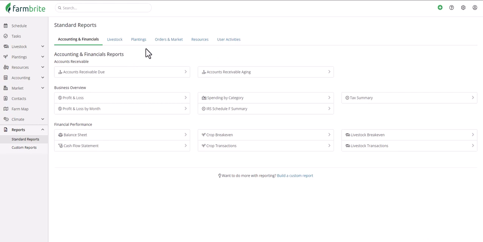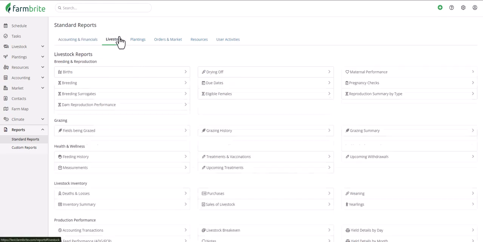On this accounting tab, you'll find your profit and loss statements and tax summaries. These are great high-level overviews of your business, as they'll show you all of your income and expenses across your different accounting categories. You might also look at your accounts receivable reports to see who still owes you for your market orders, or check out the balance sheet to see a total value of the assets that you track in Farmbrite.